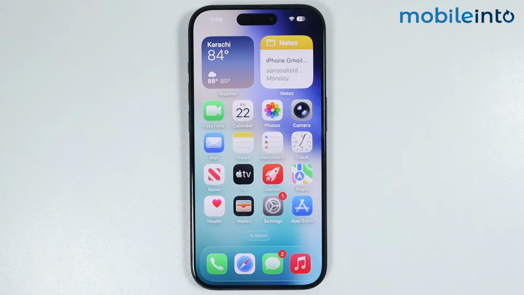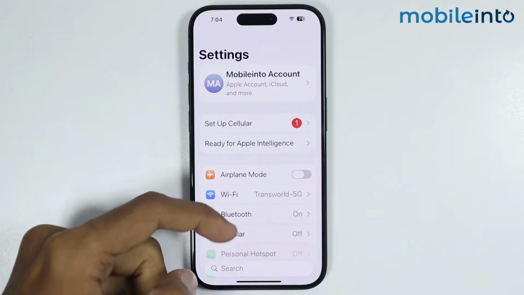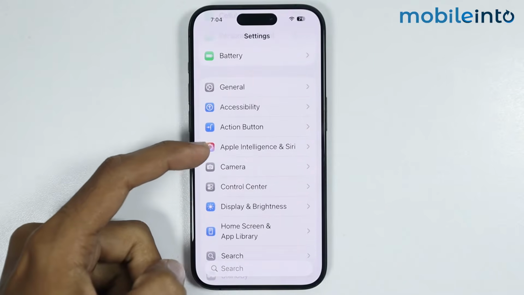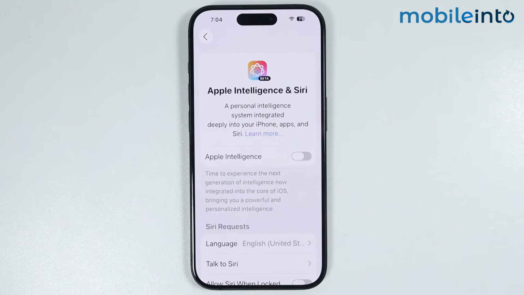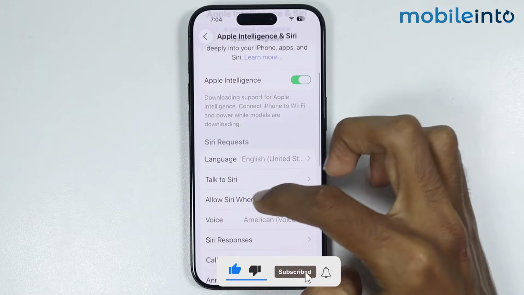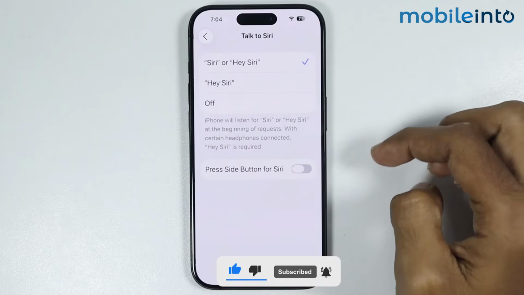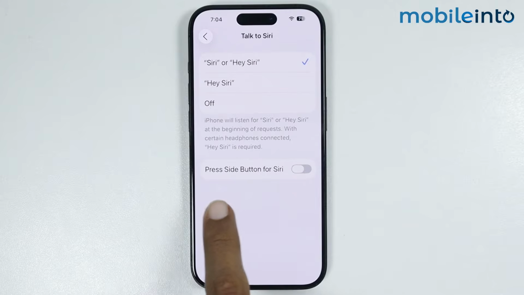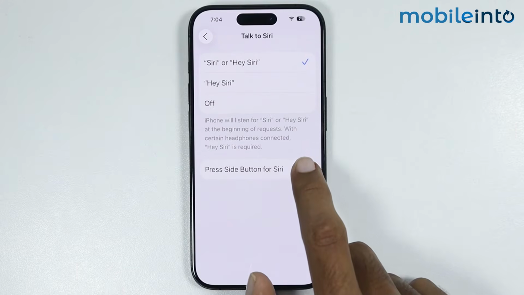Now to do that, first of all, just open Settings, then tap on Apple Intelligence. Now to enable Apple Intelligence, first of all, just enable this toggle. Now after that, just tap on Talk to Siri. From here, just press the side button to enable Siri.